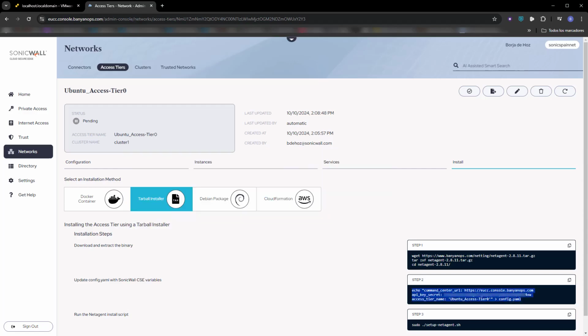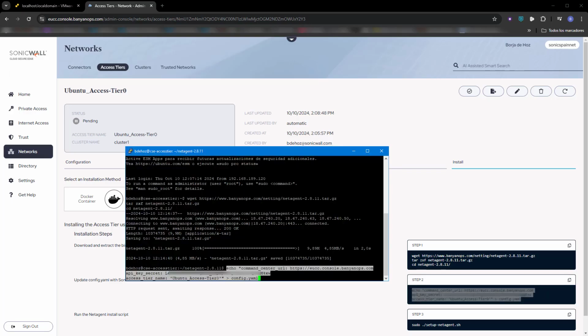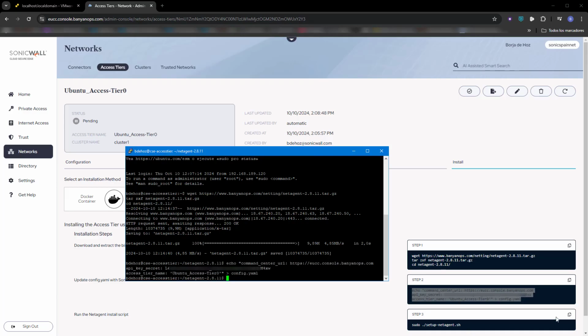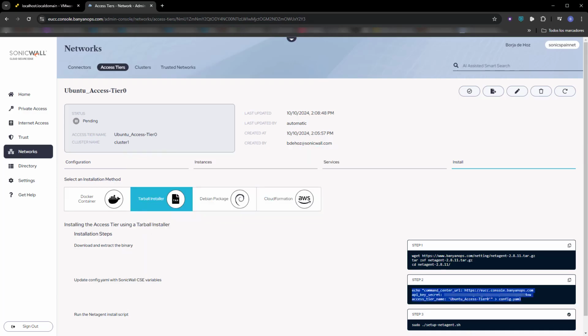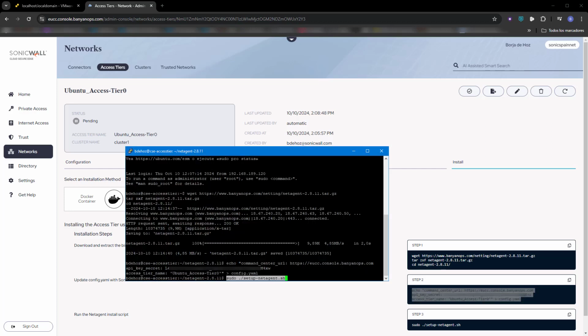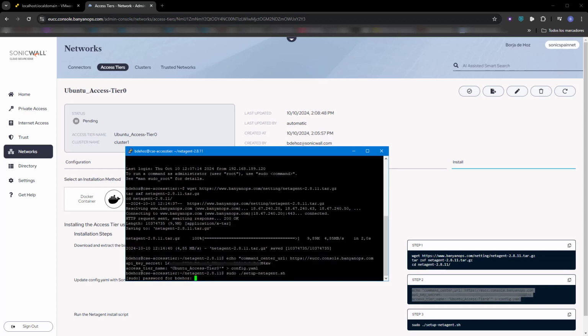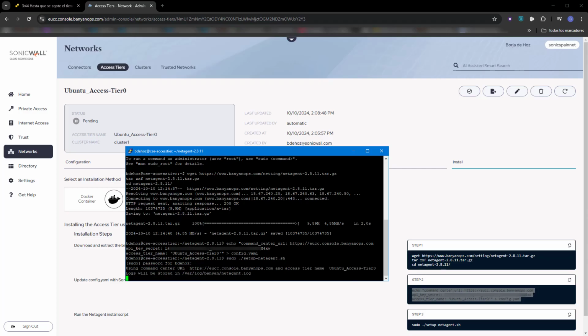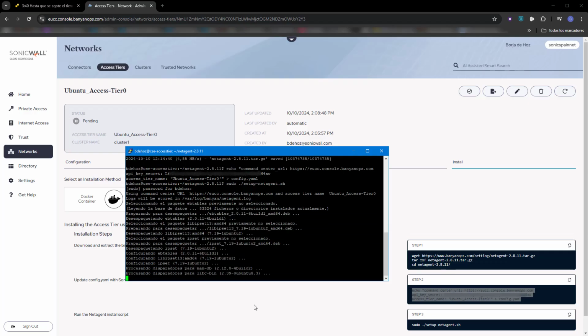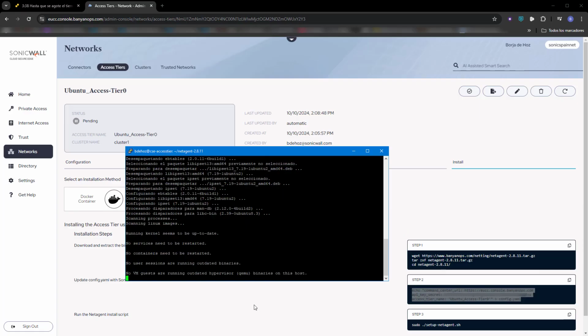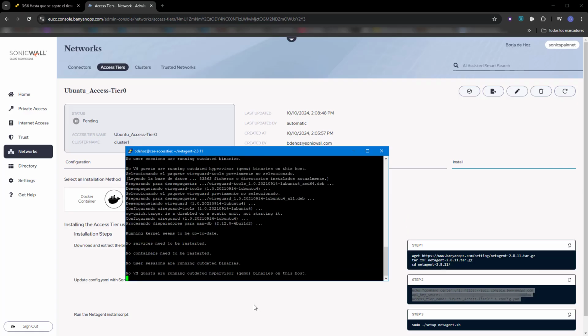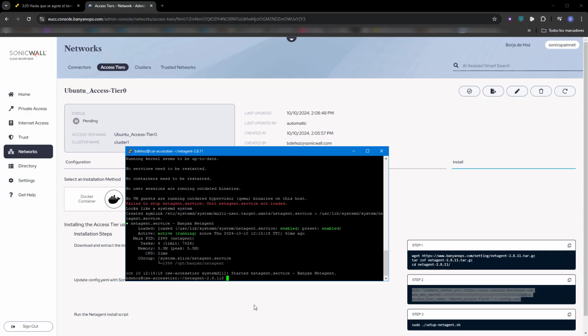Here I am installing it with the tarball installer. It's practically copy and paste. We download the file, unzip it, create a couple of environment variables, give it the API key secret, and from there we launch the installation, for which of course Linux asks us again for the administrator password. Once the installation is complete, this access tier will start reporting to the console. And from that moment on, we can start configuring it and using it for access.